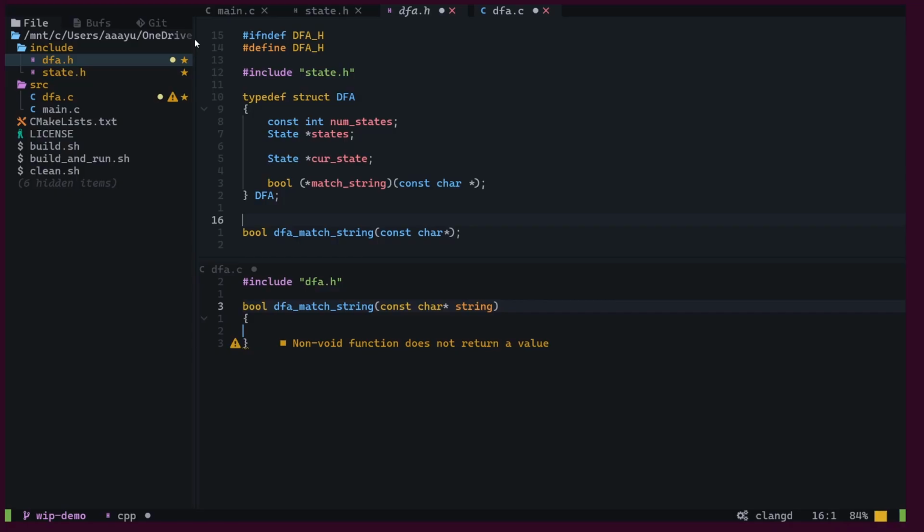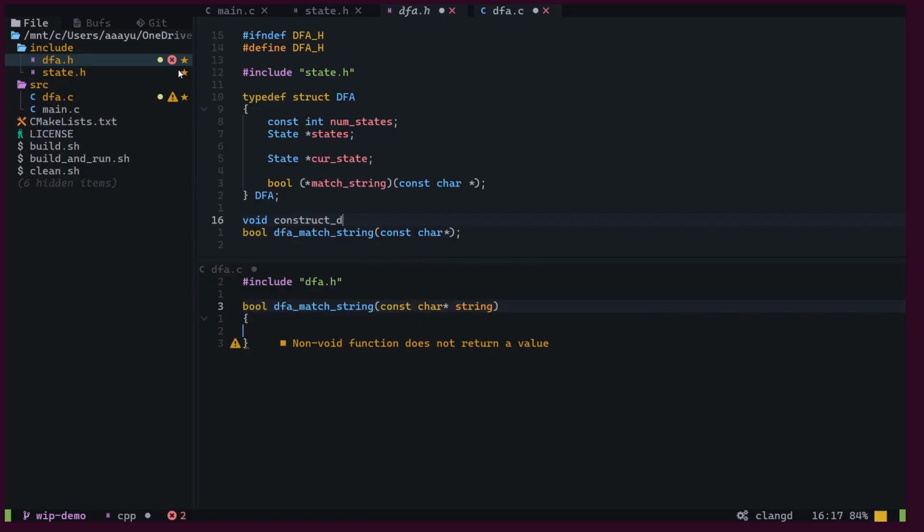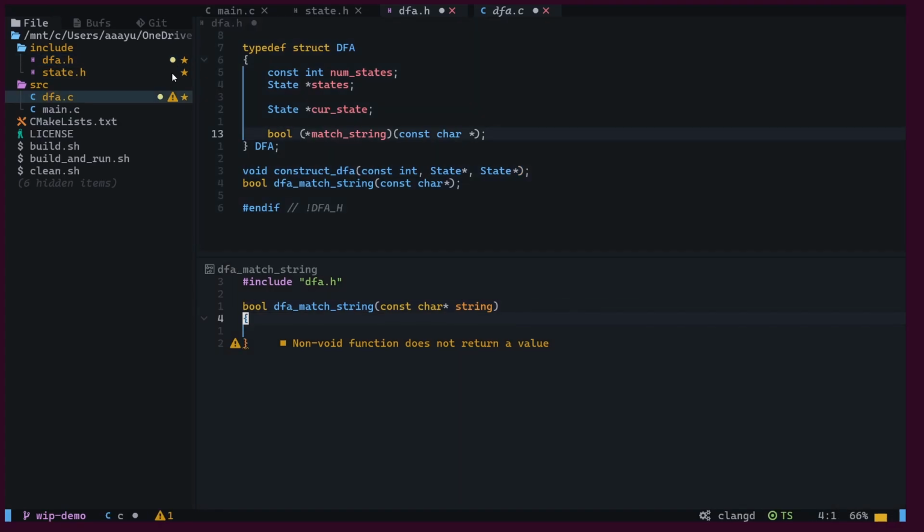We'll also create a construct function which will return nothing, and will be just constructing the DFA, where we'll be taking in the number of states. Well, let's keep it constant for now. We'll be taking the state pointer, and we will also be taking in the pointer to the initial state. Within this construct DFA, we'll actually be binding this match string function pointer to the DFA match string. Okay, let's implement DFA match string for now.